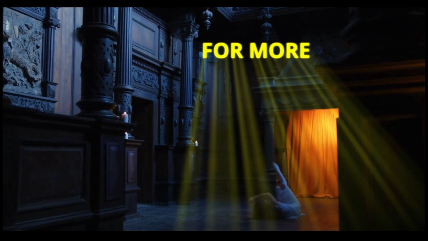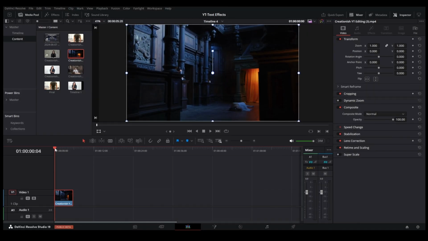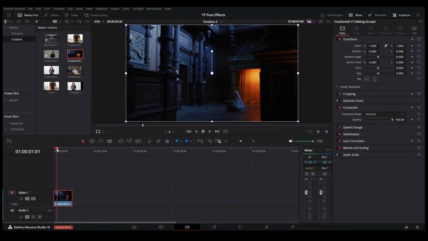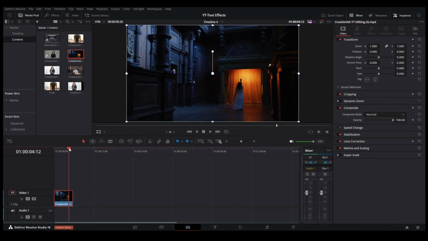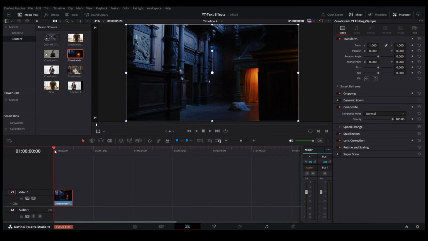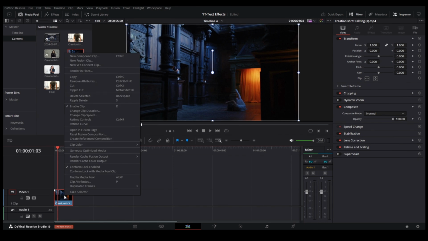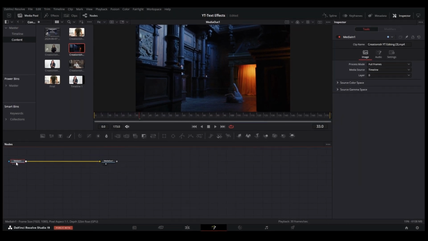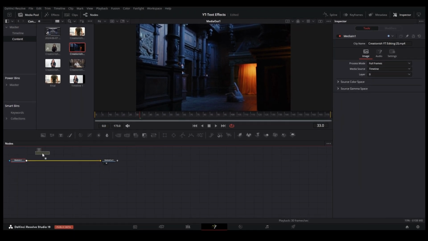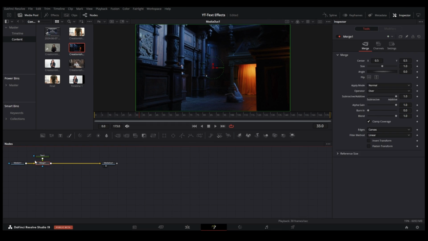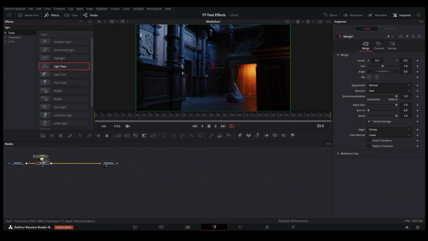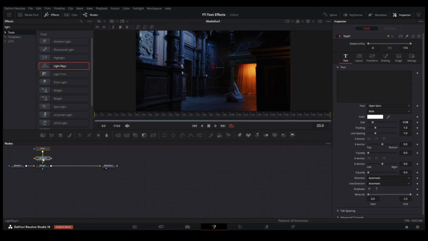Number 4, volumetrics. This effect is pretty sick. It works well in cinematic projects or even music videos. This effect is pretty simple. First, select your clip and go into the Fusion page. Add a text plus node and drag it into the timeline.